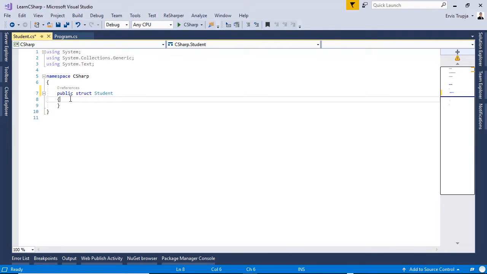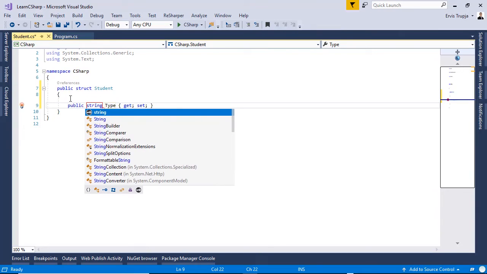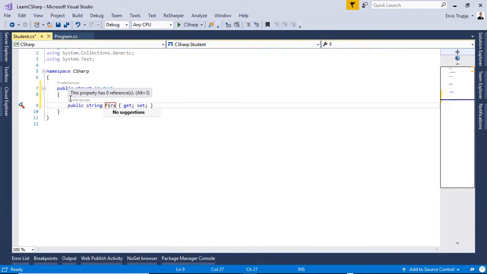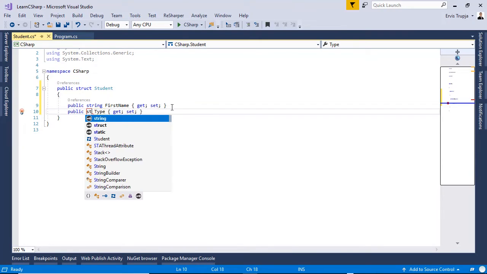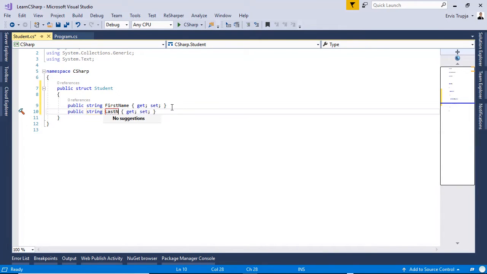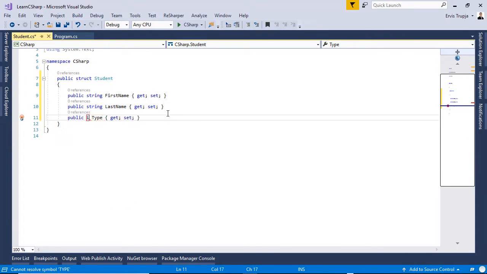Now let us define some properties for this structure. For that we write in here prop, double tab, change the type to be string, and then the name, first name. Do the same for the last name, so for that write prop, then string, last name. Let us add one more for the grade, so the type is going to be integer, and the name is going to be grade. So that's all.